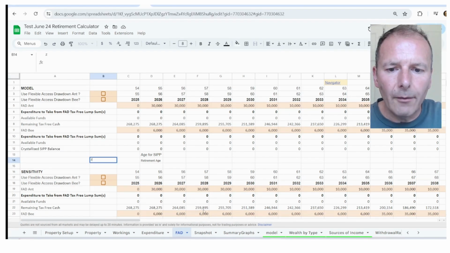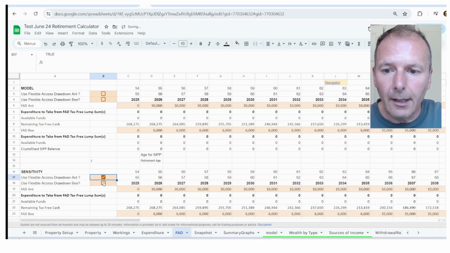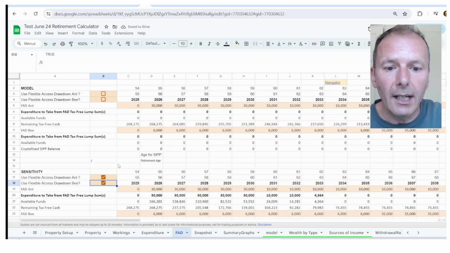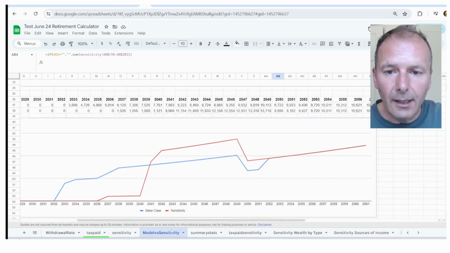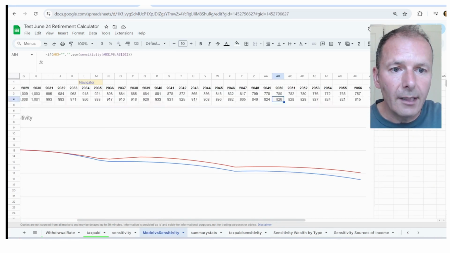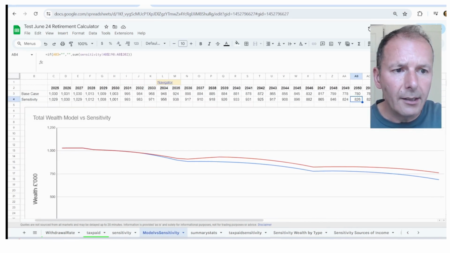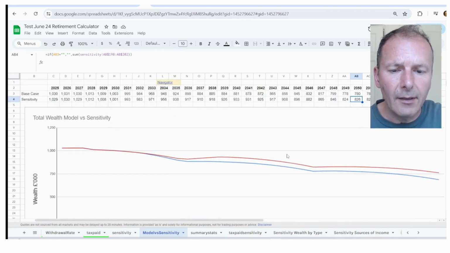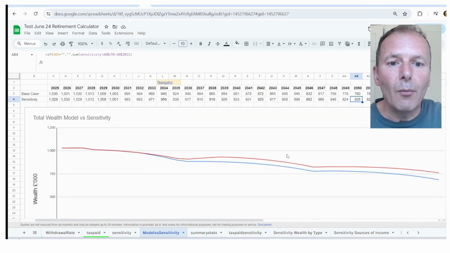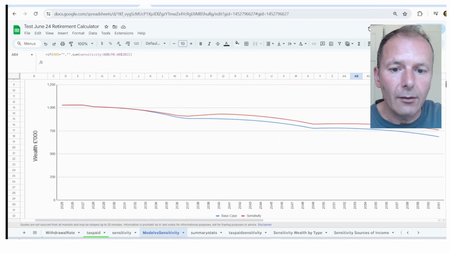So here we've done the numbers. I'm going to check these boxes, and now the sensitivity is running Flexible Access Drawdown. So what I do is I go to this model versus sensitivity. First of all, I can compare the wealth under both scenarios, and the red line is higher, which is the sensitivity, which is saying that I end up with more wealth if I use Flexible Access Drawdown.